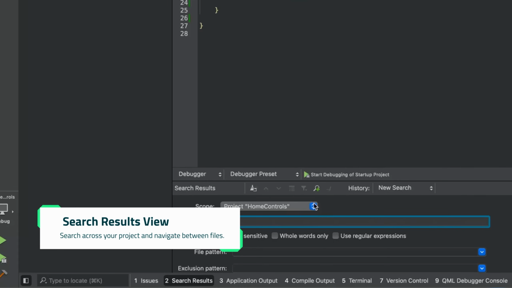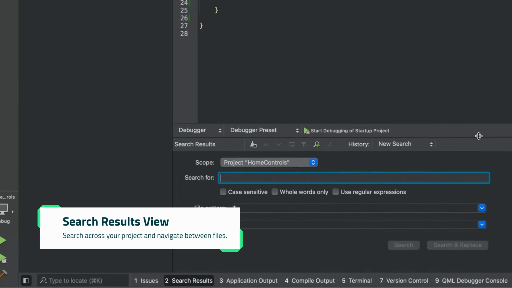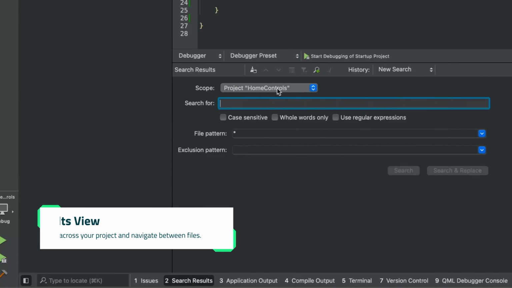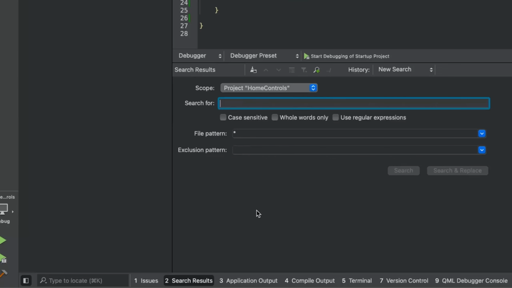Search results view. If you're looking for specific elements in your code, use the search results view. It gathers all matches across your project, making it easier to locate and navigate between them.